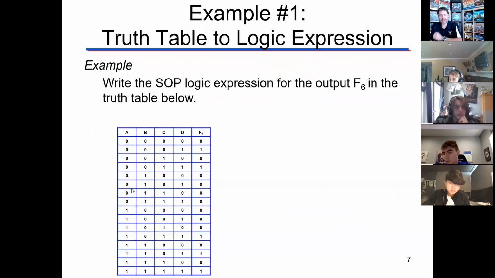All right, so what I'd like you to do, write out an SOP logic expression for this output, for this truth table. So whether you want to copy down the truth table or you just want to look at the screen, I want you to write out the SOP expression and put it in the chat so I can see if you're on the right track.